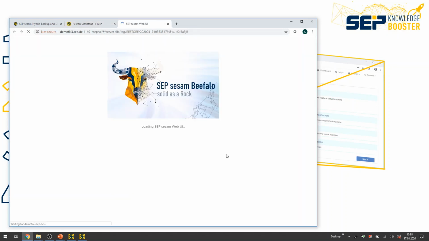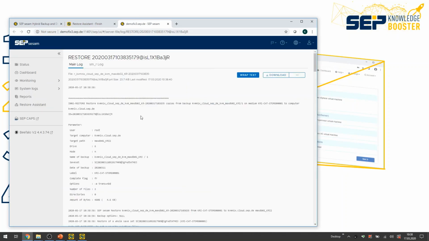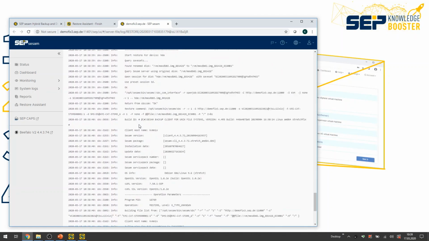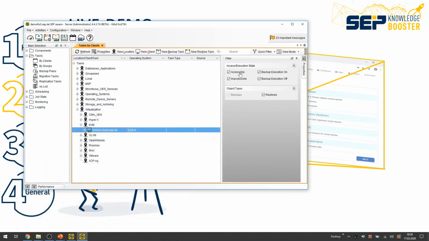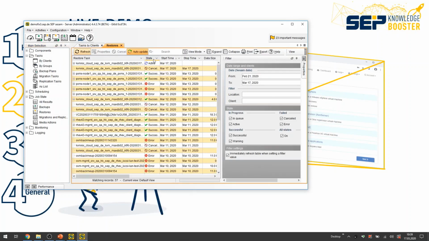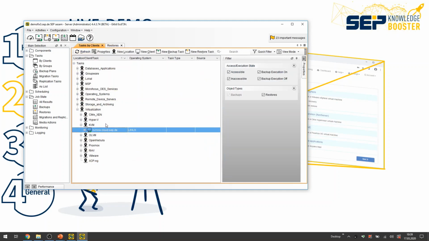If you click on the log file, it will open in a separate browser window, and if we scroll to the bottom, you can see what's the current status. It's starting a raw restore, and it's doing the actual restore work. During the restore is running, I would like to show you in our graphical user interface what is going on. So first of all, having the restore tab, you can see that there is an active restore for this KVM virtual machine. And I also would like to show you how you can configure new tasks for virtual machines.